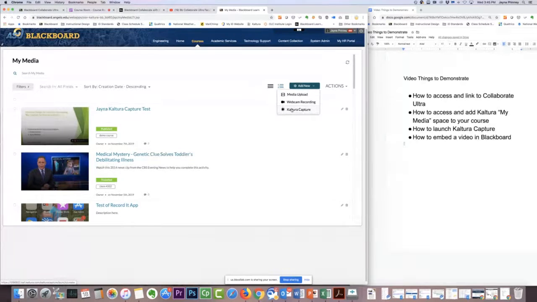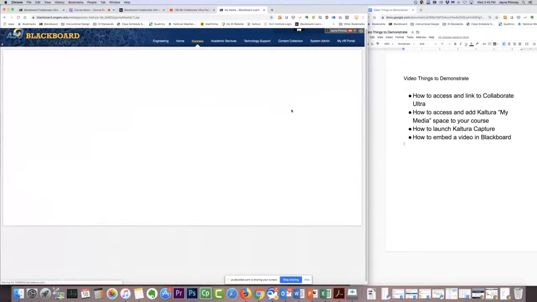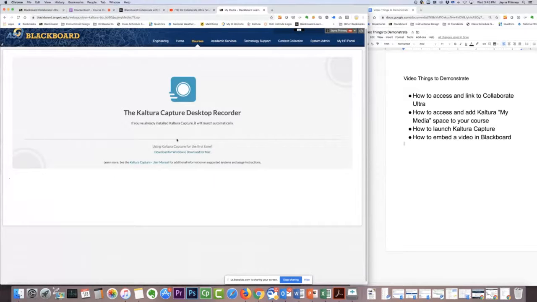And then you also have Kaltura Capture. So this is the one that, oh, and it looks like I haven't even, because I'm using Chrome here. Usually I'll use a different browser for this one.